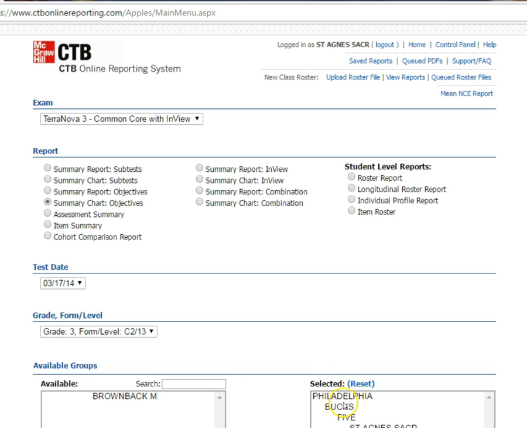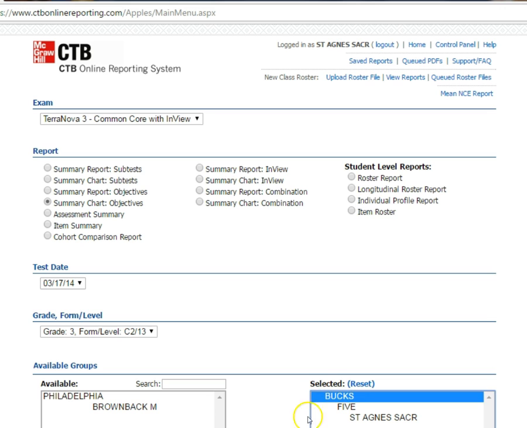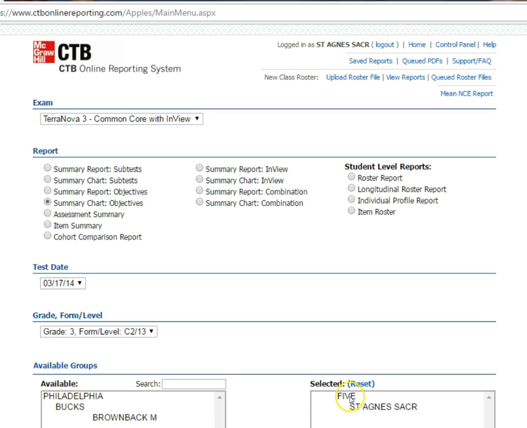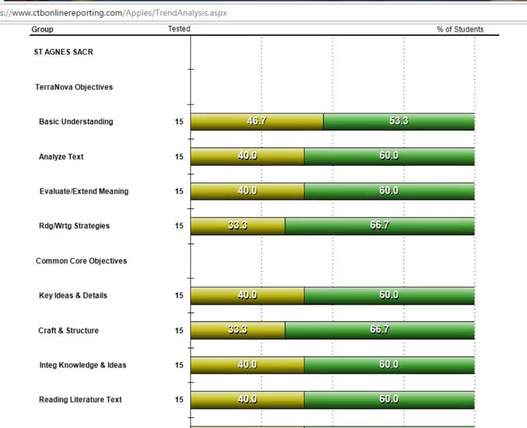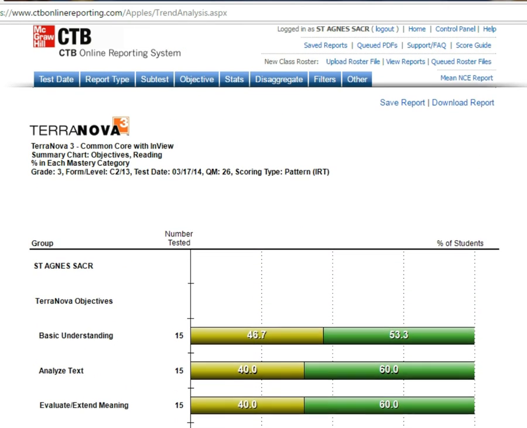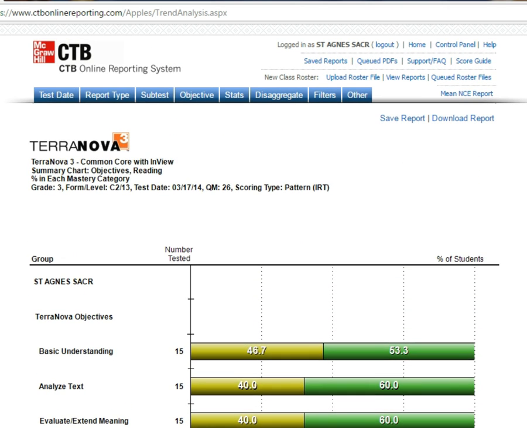Looking at the summary chart, I don't need to know what the Archdiocese did for this, so I'm going to remove that. Bucks County I'm going to remove, and grade 5 I'm going to remove. I'm just going to work with the school itself and click continue for objectives. When I do that, I get a whole different type of chart.